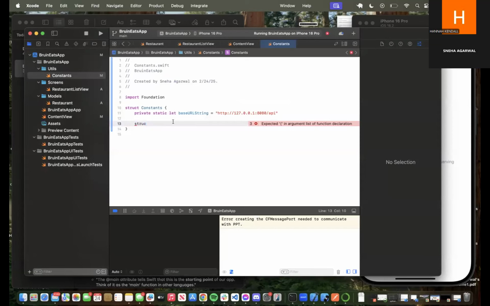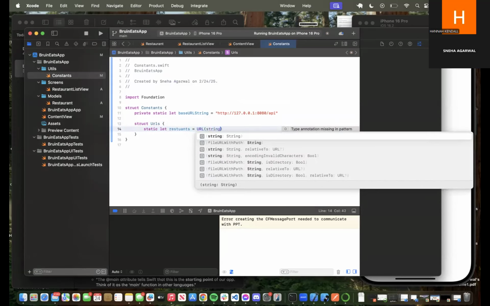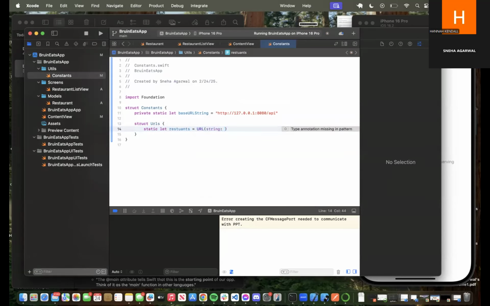So it's going to be struct URLs, and then we're going to define static let restaurants. Spelling is like my downfall. Okay. URL string, and then we're going to have our base URL path, and then on that we're going to append restaurants to it.